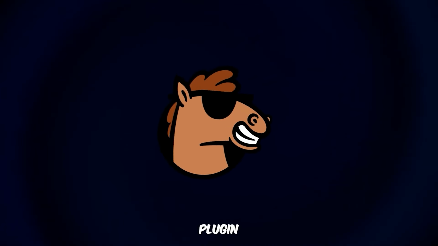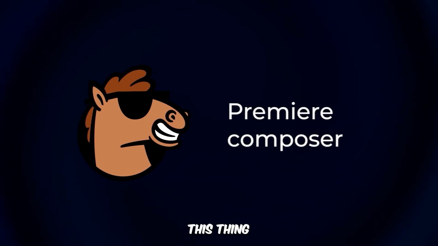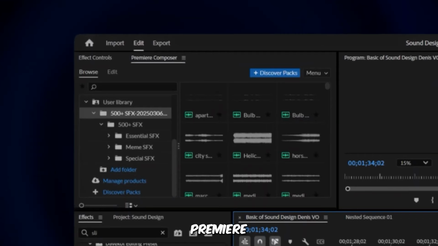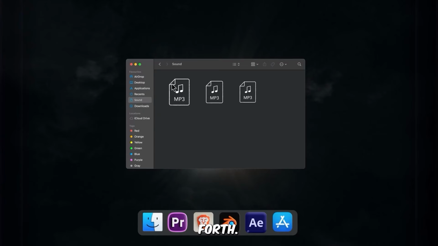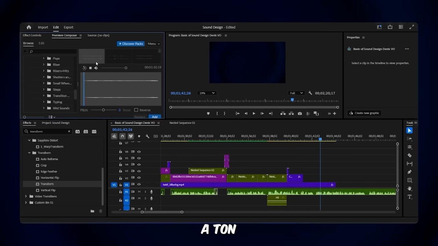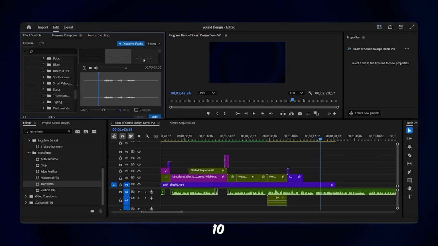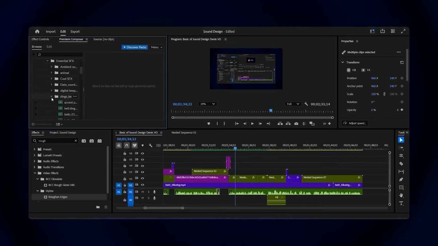I started using a plugin called Premiere Composer. This thing is a cheat code. It lets you preview sound effects inside Premiere Pro itself. No need to drag and drop or switch back and forth. You just click and listen. It saves a ton of time, especially when you're testing 10 to 20 effects for a single scene.